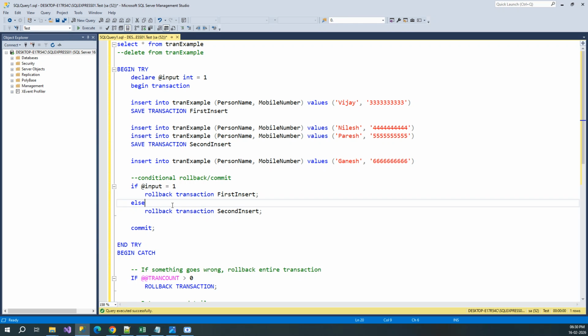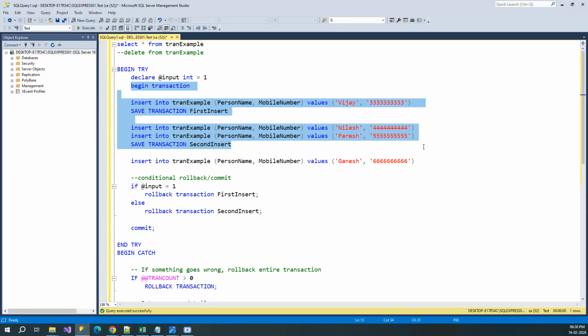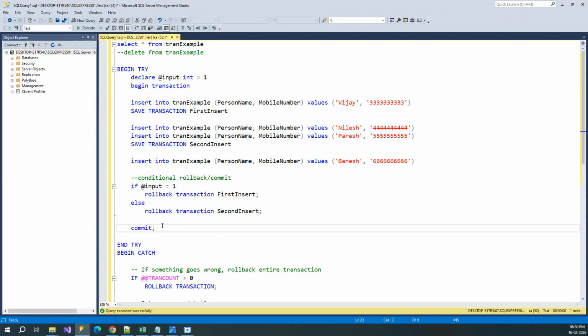This is what we are doing. So basically rollback happens based on certain conditions, right? In real life project scenarios also, it is based on some condition. So if it is 1, we'll save up to this much only. If it is 2, we'll save up to this much, right? Or otherwise we'll commit. If there is nothing other than this, then we'll commit everything, right?